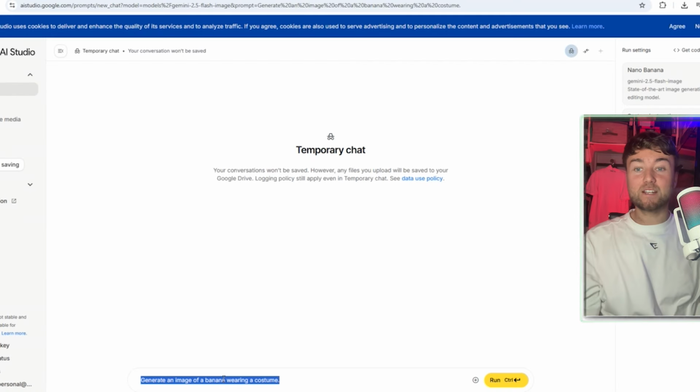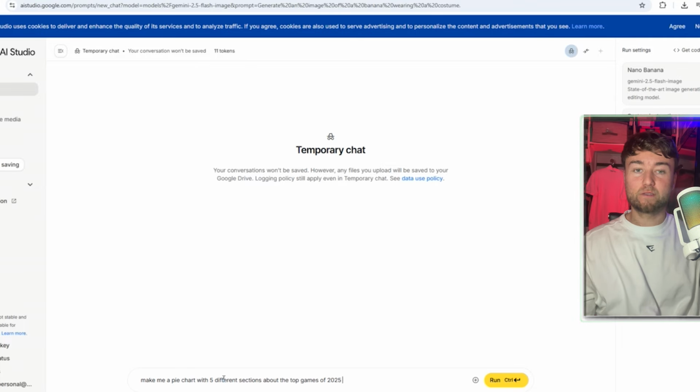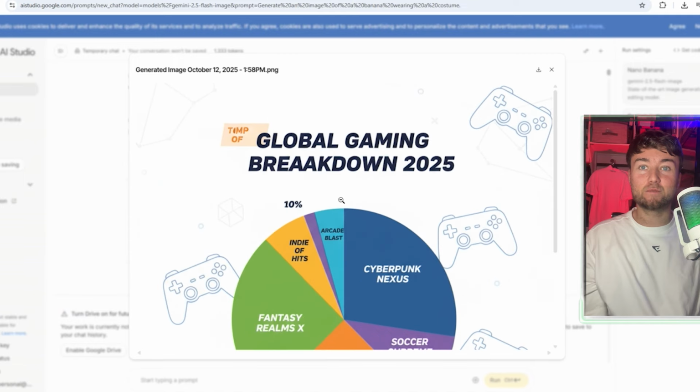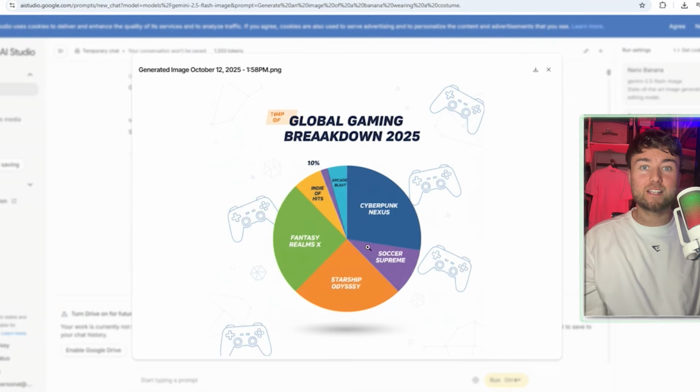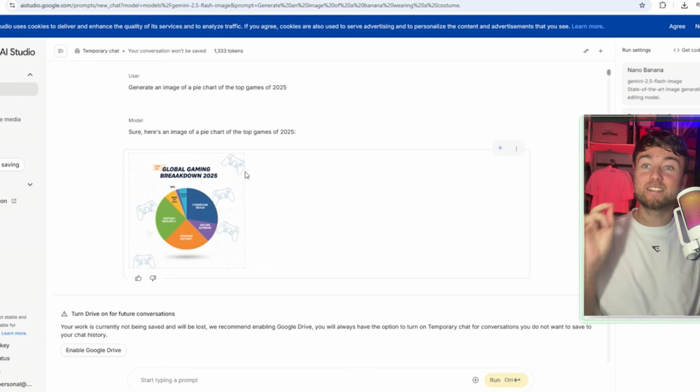Alright, and then finally, let's just cook up something basic here. So let's say you want to show a pie chart or something. Make me a pie chart, 5 different sections, the top games of 2025. Alright, so what it's generated is something that looks like this. So we've got Cyberpunk Nexus, we've got Fantasy Realms. I don't really know any of these games. Obviously you could put in your own actual data into this to give it the most desired outcome for a pie chart.